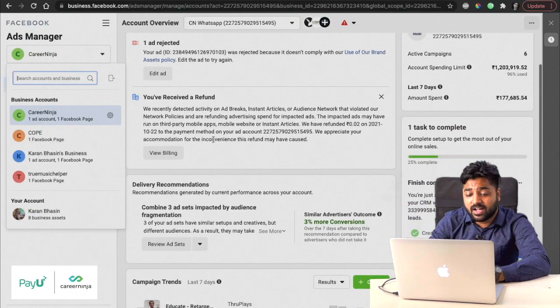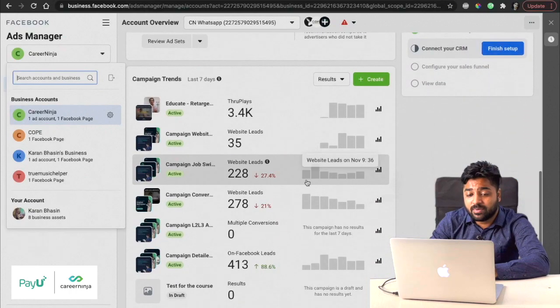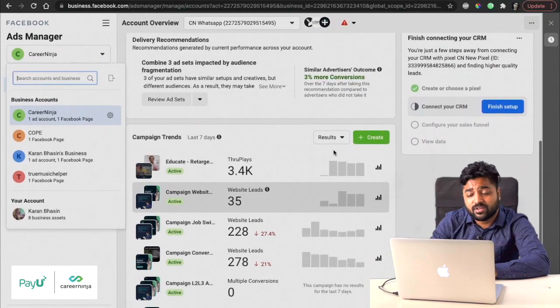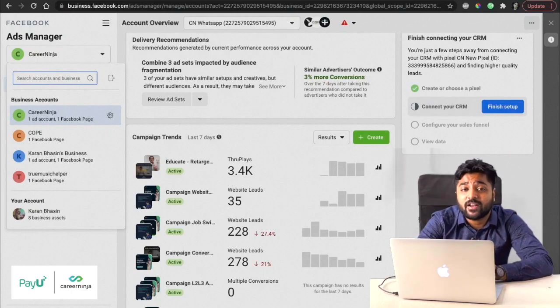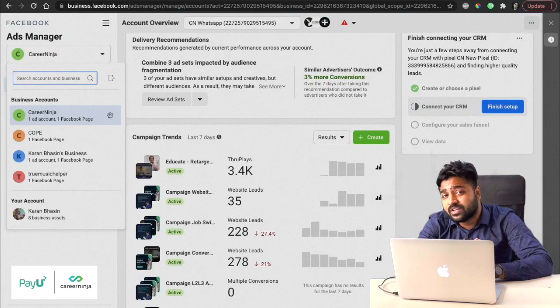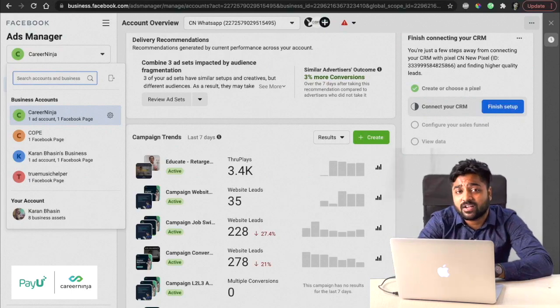There are multiple ads, and every single detail that's happening will be mentioned over here. There are campaign trends over here. You can connect a CRM. CRM is essentially customer relationship management, which means you can talk to your customers in real time. You can talk to your audience in real time. You can address their concerns and grievances.